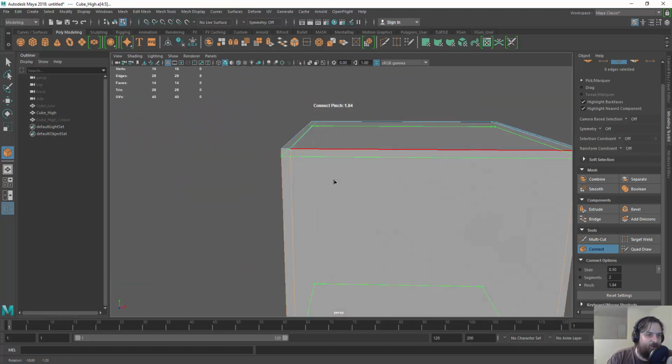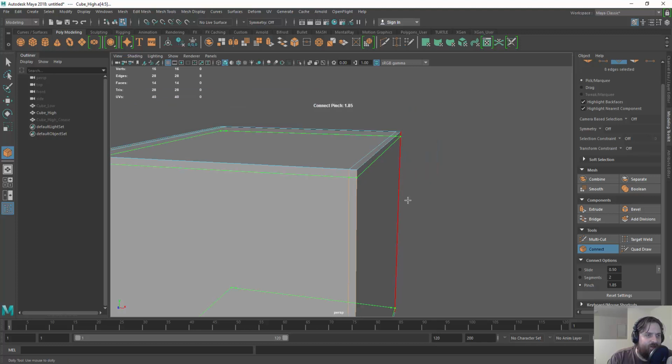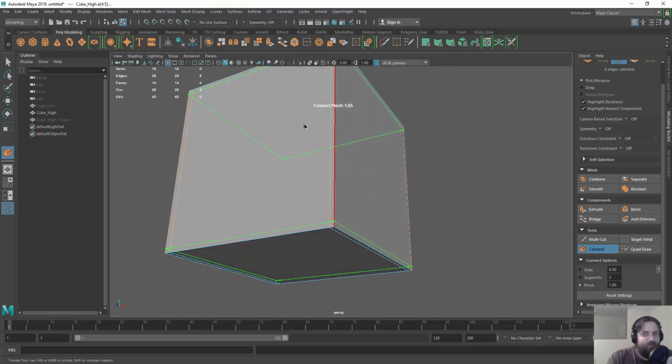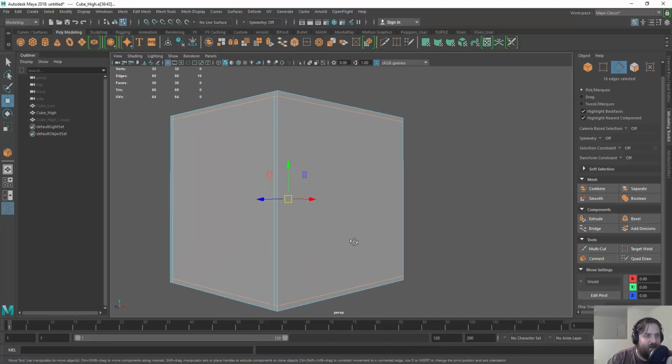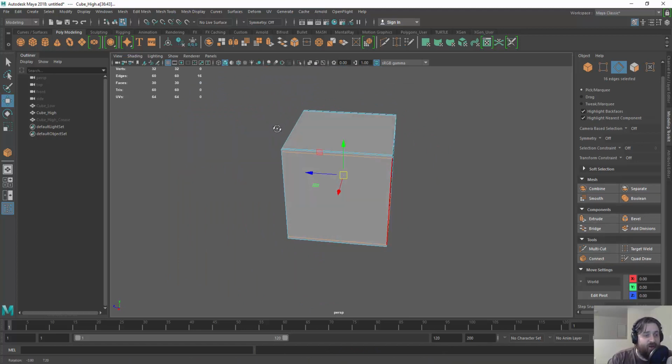The only thing we want to watch out for is that this corner piece is roughly a square shape, so that we know we have roughly even sizing between both sides. Then I can hit Enter when I'm done. And what's really nice about the Connect tool is that it preserves the last tool settings that I used.